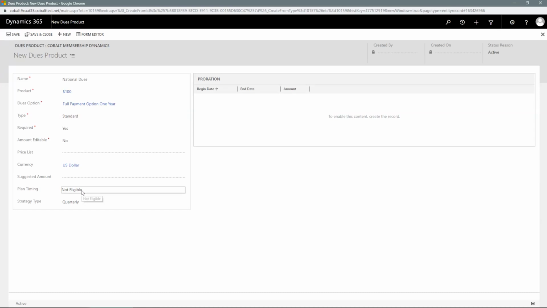Plan timing is not used in a typical dues product. You can leave plan timing as not eligible, as this field may be used by organizations with custom requirements, but are often related to additional setup steps we won't be covering in our basic setup steps.